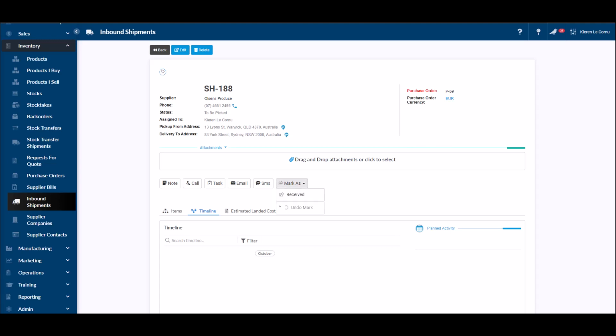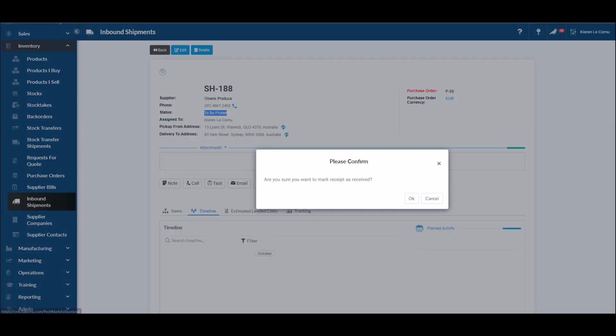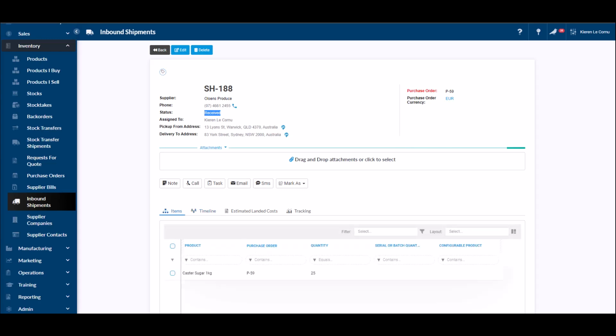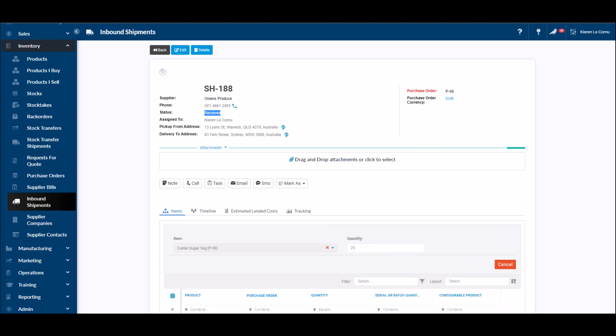So what we can now do is say, okay, the shipment's there. This is to be picked, but let's say we've now received these goods. So I can now hit received. That will update the status to received, and it's now put those items into stock. And because we know it's the caster sugar, we can also confirm that stock in the system.